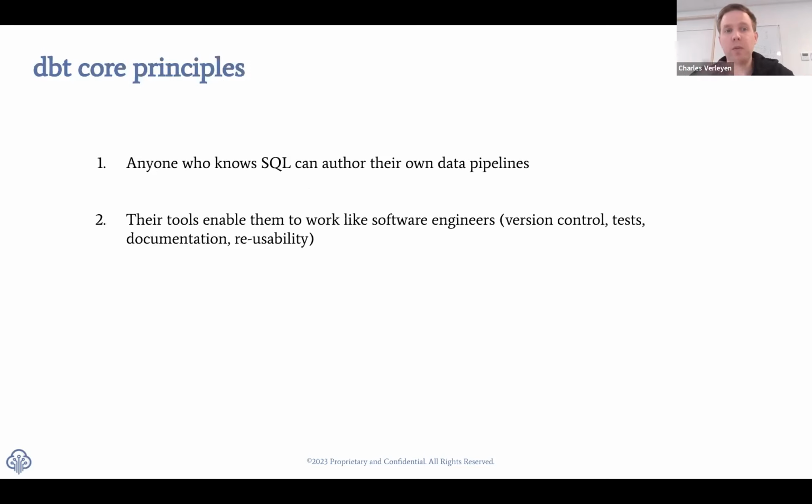So what were the core principles that the DBT founders had in mind? Really, anyone who knows SQL can work with DBT and start building data pipelines. The main idea, and this idea is still very, very valid today. So configuration is super easy, and then you just start to write SQL code that you can test and document, and it's just a matter of minutes to be able to start working with DBT.